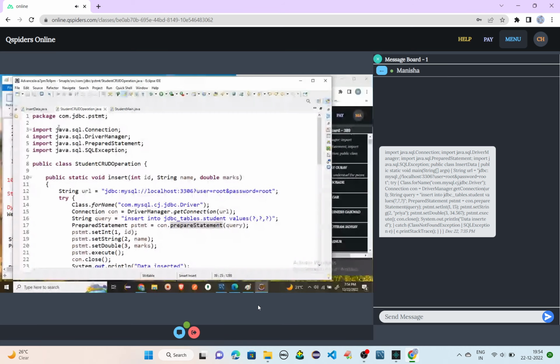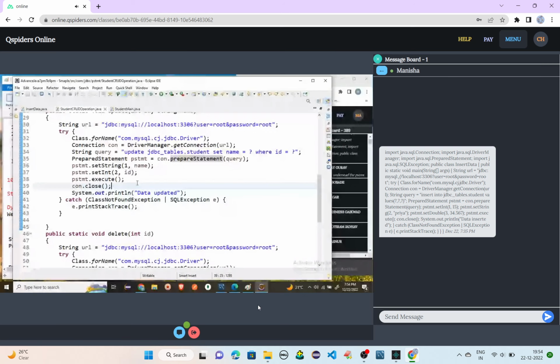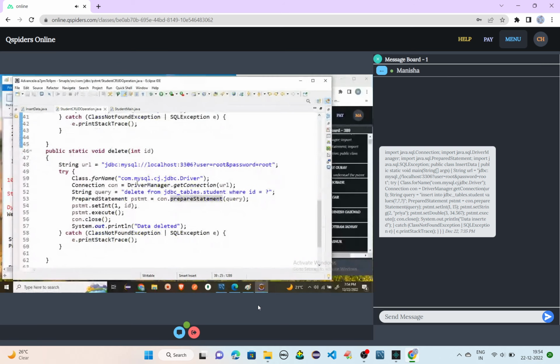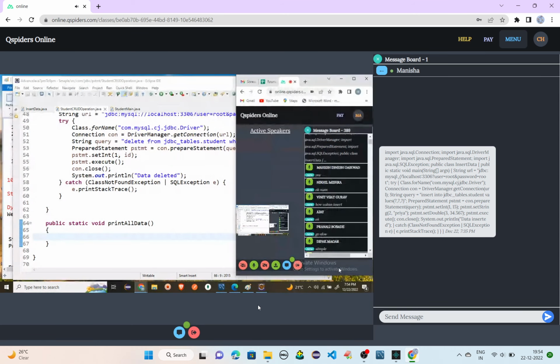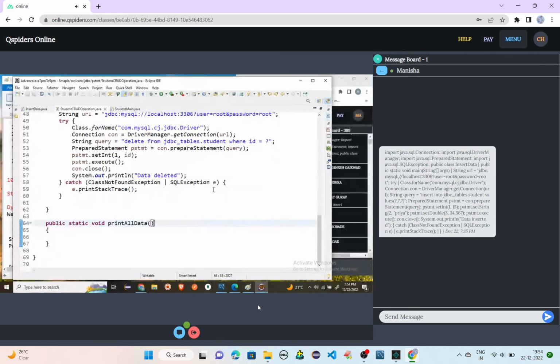Okay, can you people just execute this? If you people have executed, try for print all data. You just need to write select query. If you are able to execute everything properly, well, it is very good. Try for print all data.